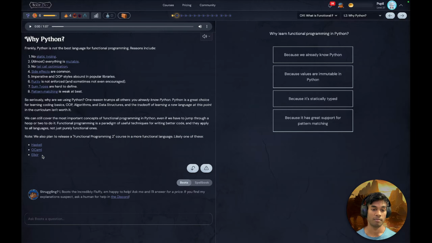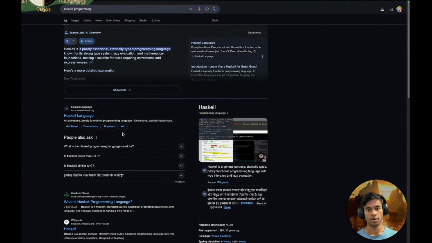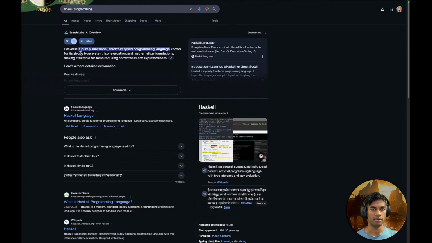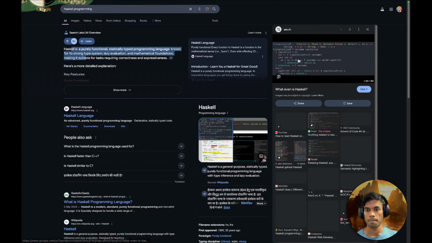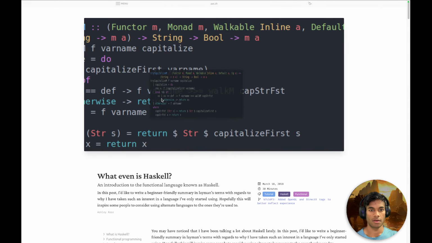That would be amazing. They are planning to release a functional programming 2 course. I will read about OCaml. OCaml is a systems language, I suppose, and Haskell, I have no idea. Haskell Programming from First Principles. What is it? A purely functional, statically typed programming language known for its strong type system, lazy evaluation, and mathematical foundations. What does it look like? Like this. Funky.